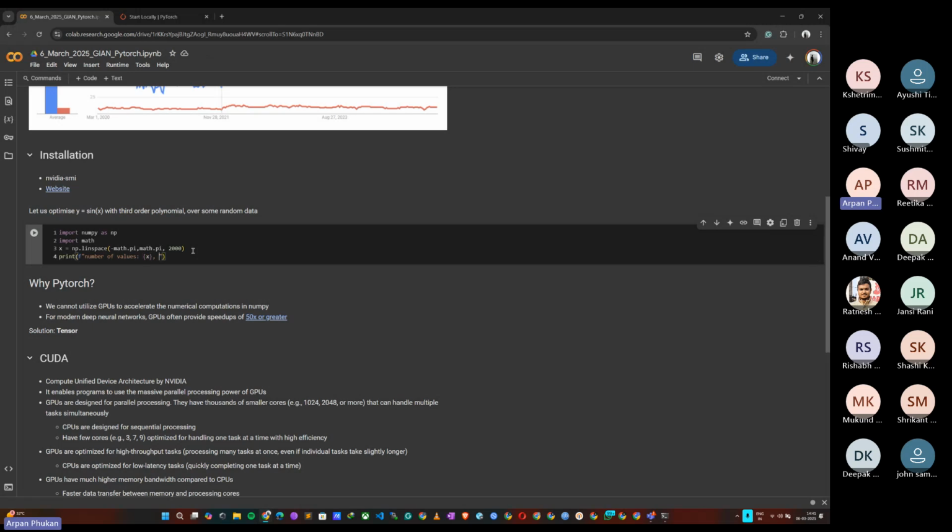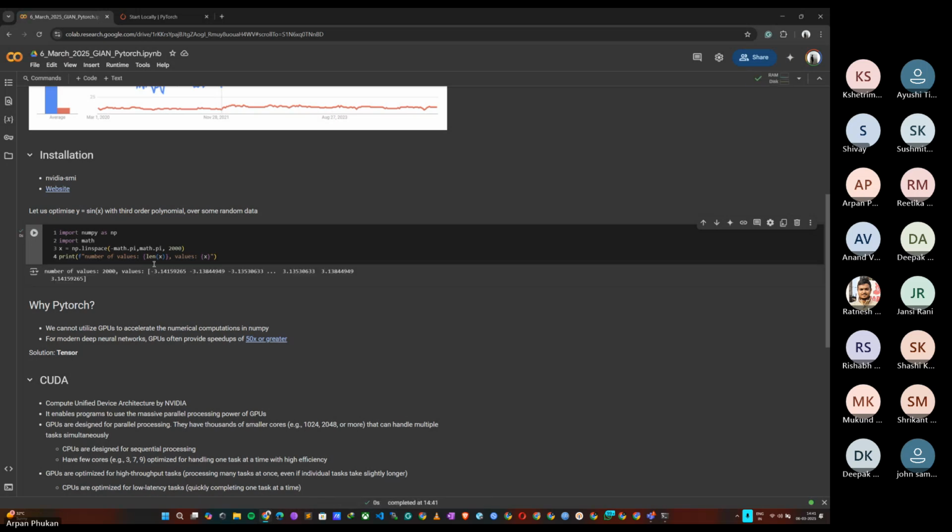X, and then we want to see what these values are. So X, and in this case, there are 2000 samples, and each of these samples are around 0.03 distance apart. So it goes from the negative values all the way to the positive values here. Right, so we have the inputs defined.